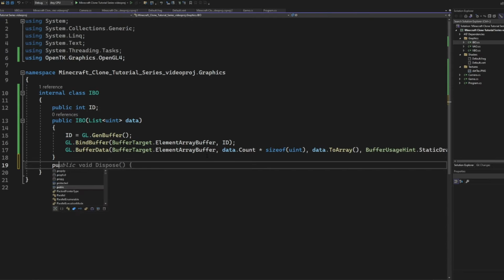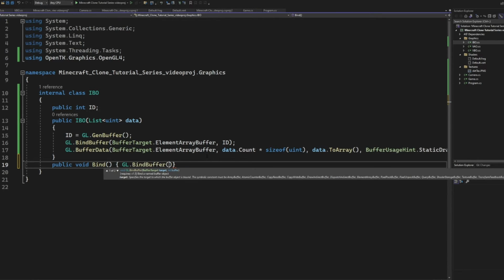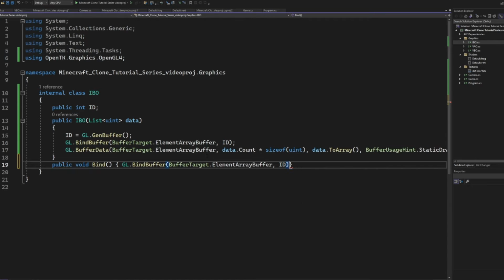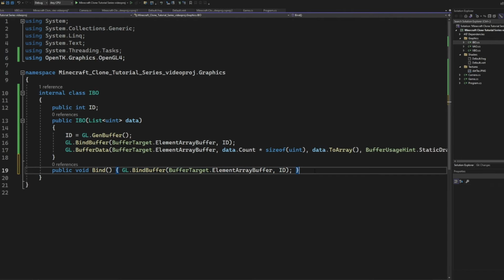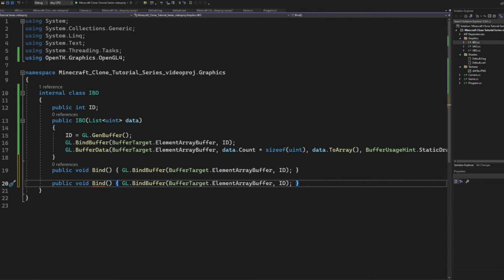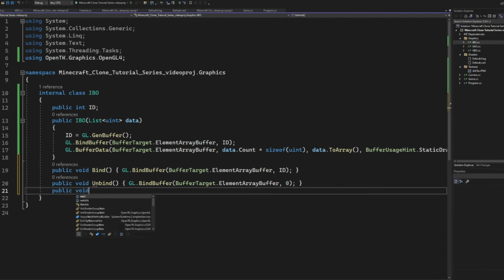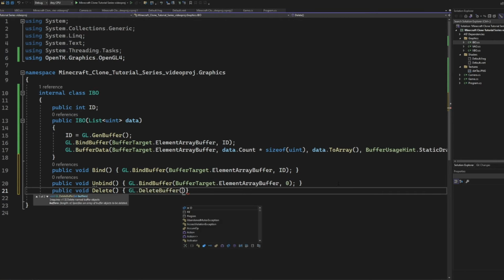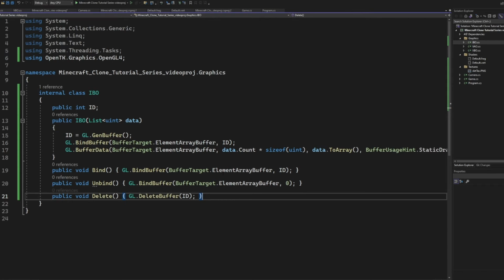So now all we have to do is public void bind, and it's all the same process. So gl.bindBuffer, and this is going to be BufferTarget.ElementArrayBuffer and ID. So you can see why we have to make a separate class for the IBO, because it's an element array buffer. Now unbind here, and then public void delete, gl.DeleteBuffer ID. Okay, that's our IBO.